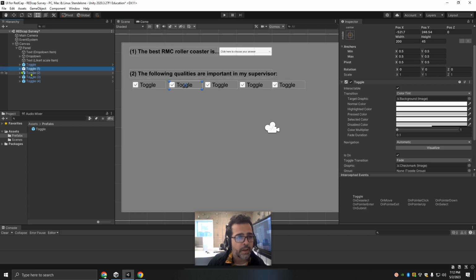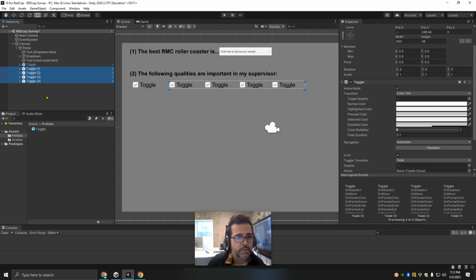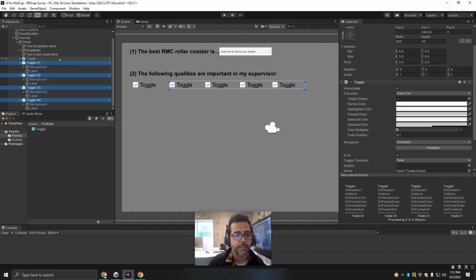So I can either open here, here, here, one by one, or I can use a trick. I hold shift and I select the first and the last one, and then I can open. No, not with the mouse. I can open with the arrow to the right. So I open all of them.